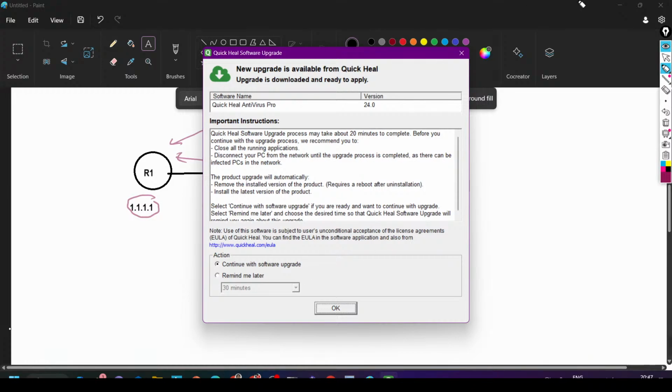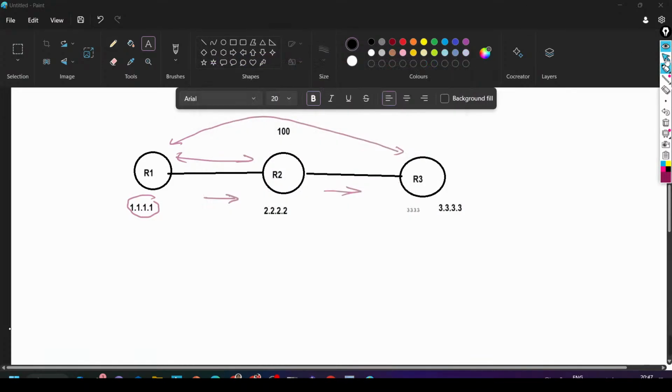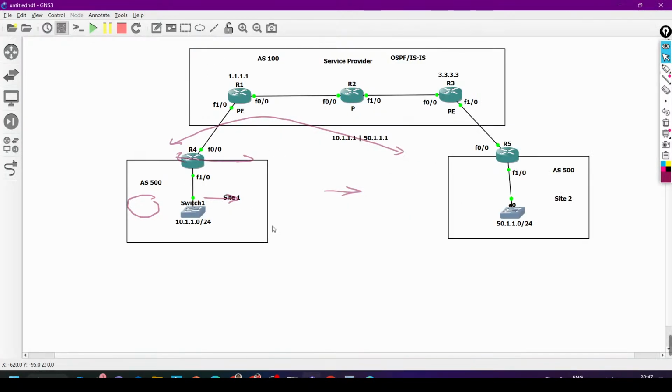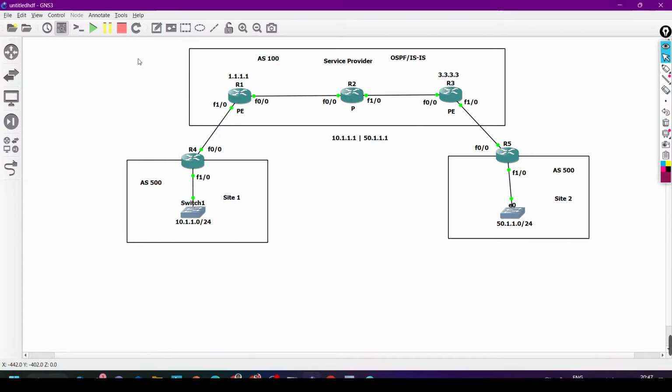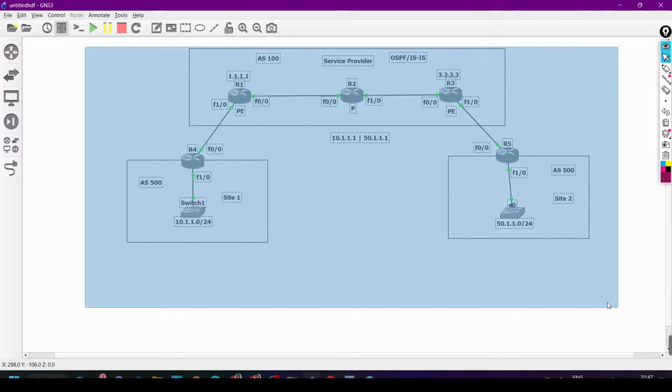Let me open one topology here. I'm going to close this topology, guys. Okay, I'm going to delete it.